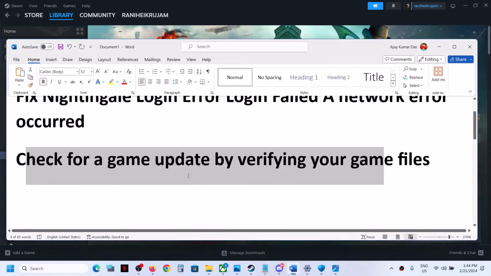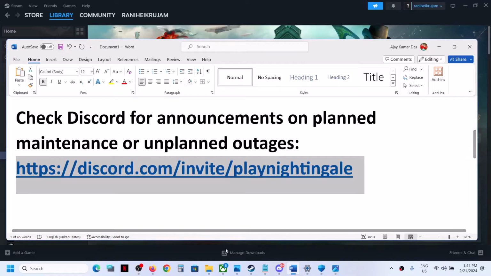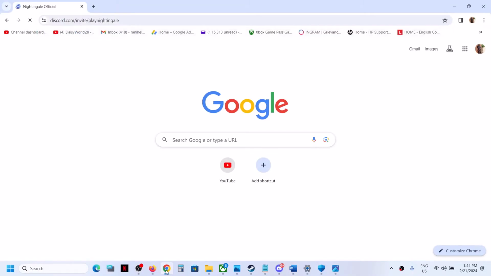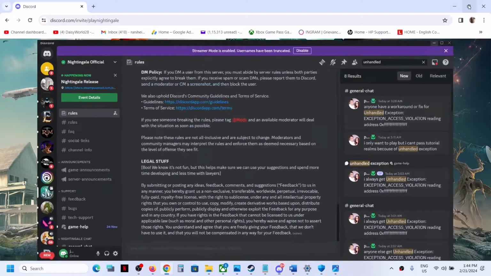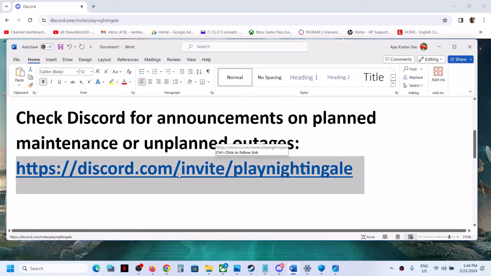Now the next step is to check for any outage. If there is any kind of planned or unplanned outage, then you can check it on Discord. You can open this link in a browser, go to Discord, go to Nightingale official over here, and then check if there is any kind of outage from Nightingale.